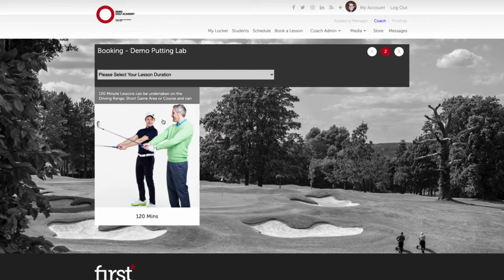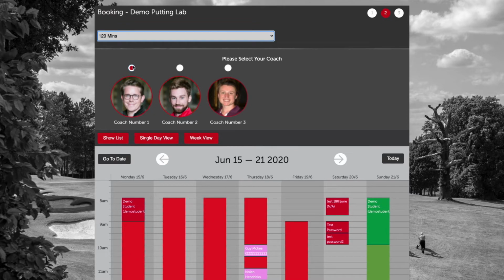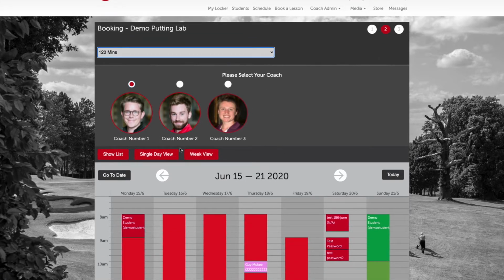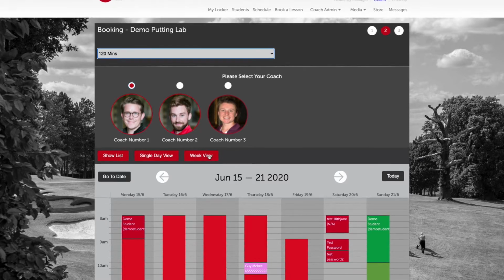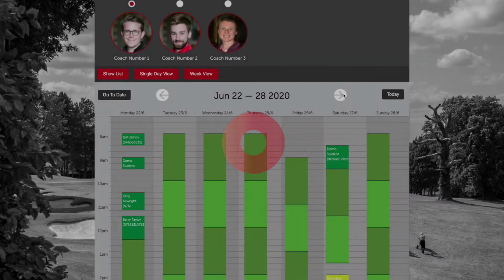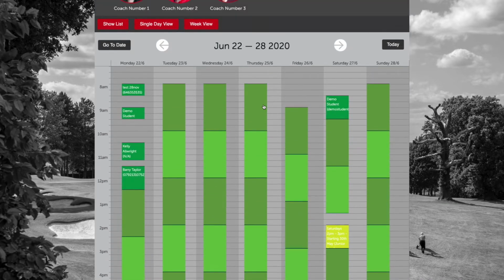And we'll then be presented with the duration relating to this program category. At the next stage, we can change the duration from the drop down, and we're going to have coach number 1's schedule automatically selected as we're logged in as coach 1, but we could navigate across the different schedules, and across single day view and week view. So let's jump ahead to the following week, and we're going to go ahead and book the putting lab facility.